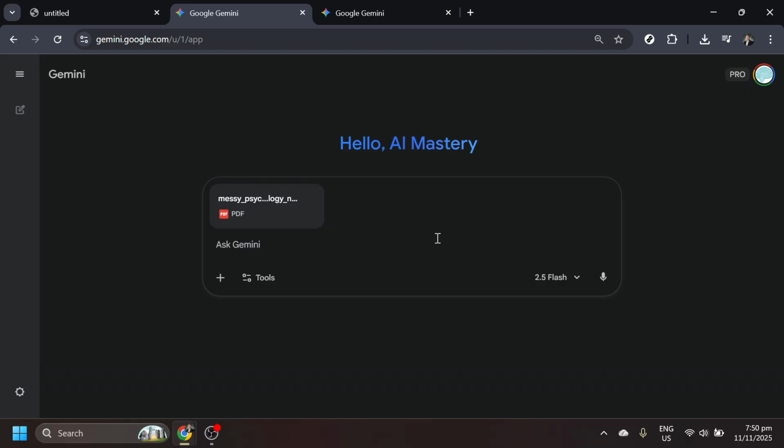Now, once your file is uploaded, it's time to create a prompt. This is as simple yet effective as telling Gemini what you want to achieve with your notes. Here's an example prompt. Turn this into clean study notes with headings, bullet points, and a short summary at the top. This prompt guides Gemini in understanding exactly how you want your final notes to look.